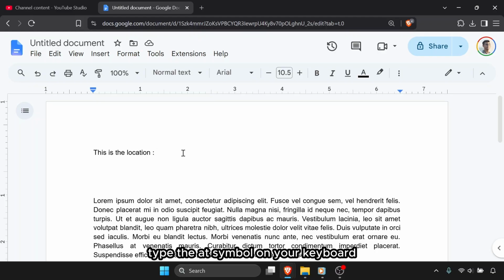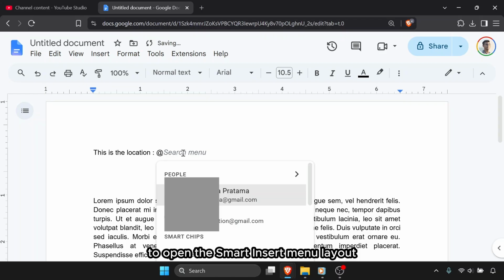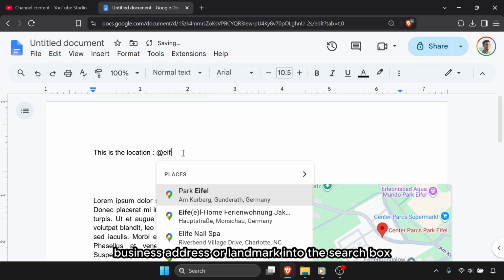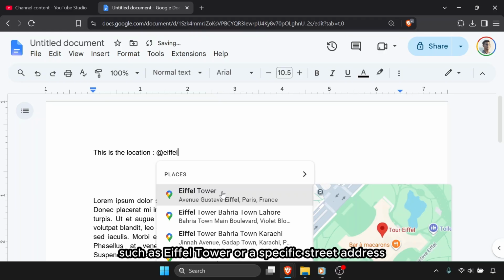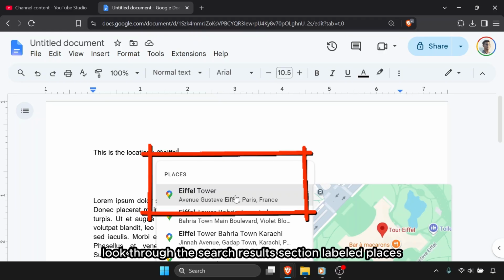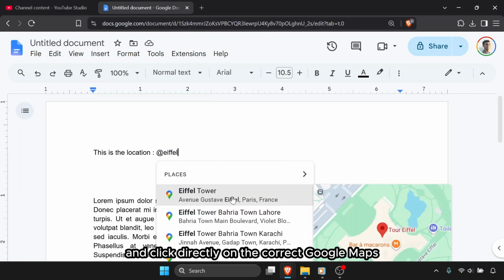Type the @ symbol on your keyboard to open the Smart Insert menu layout. Start typing the name of the place, business, address, or landmark into the search box, such as Eiffel Tower or a specific street address. Look through the search results section labeled Places and click directly on the correct Google Maps location entry from the drop-down list.